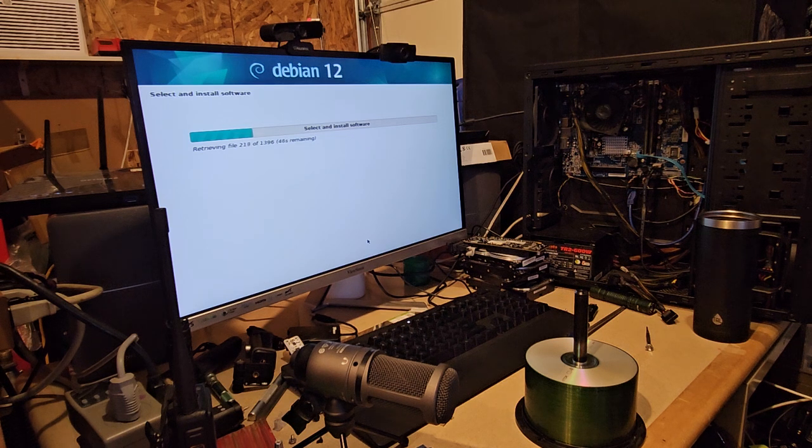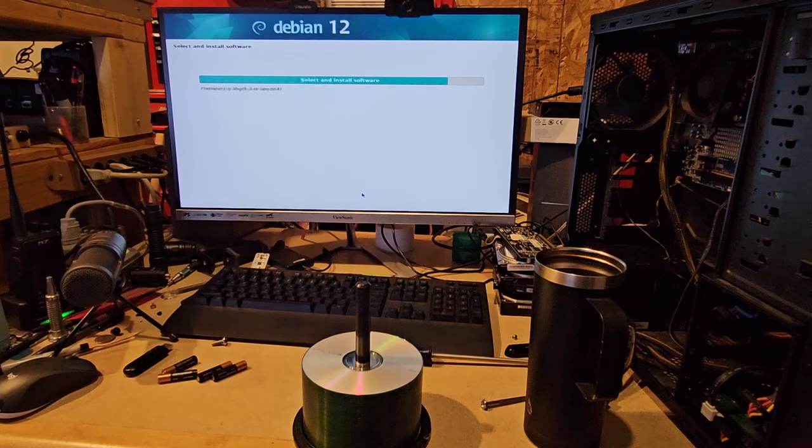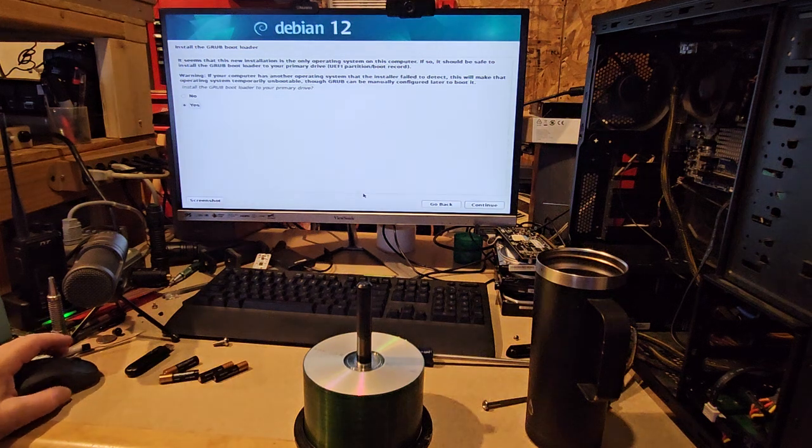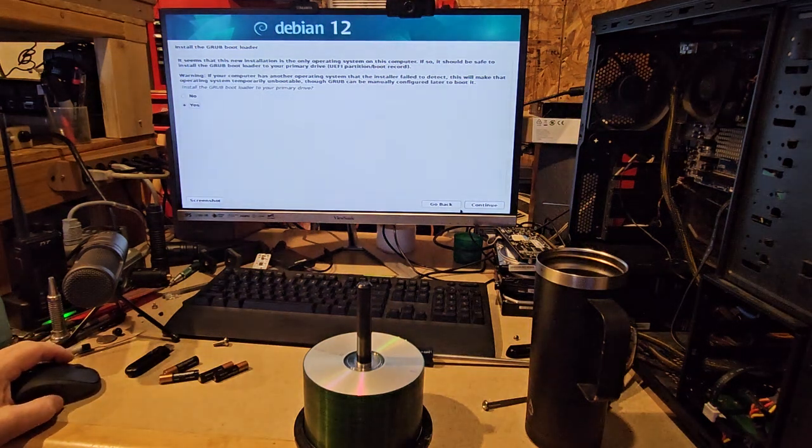$100 something of 1300. 31 seconds remaining. Boy, this is a really slow process. My God. Holy moly.